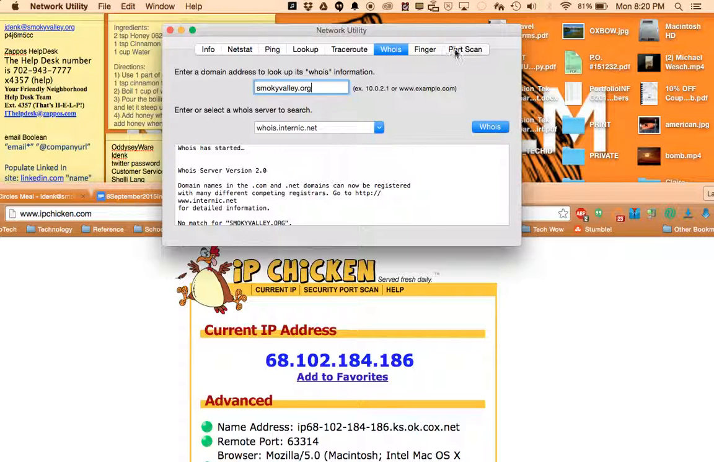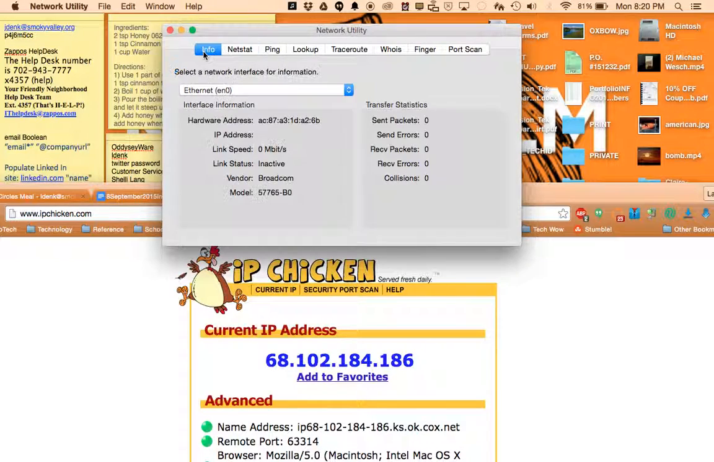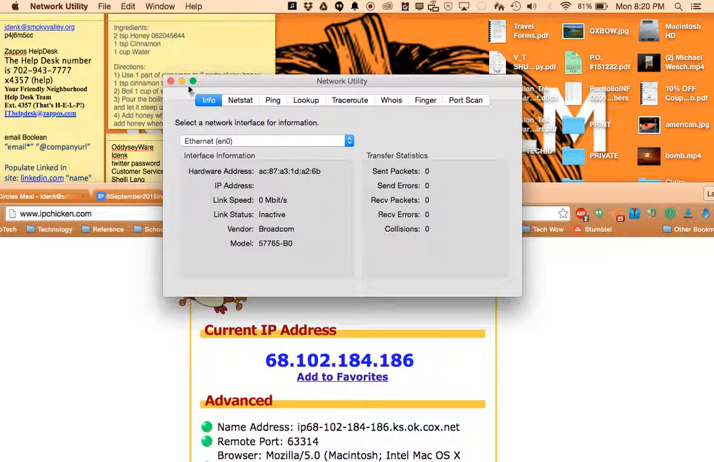Amazing. Port scan, I'm not going to really show you and talk about, but you can see how this could definitely be something that would help you. And that's one of the things to learn about a network.